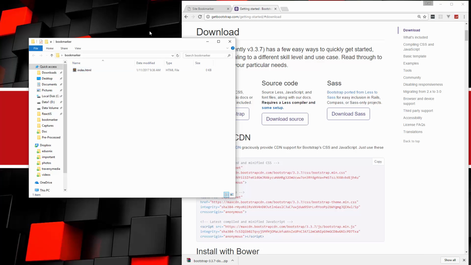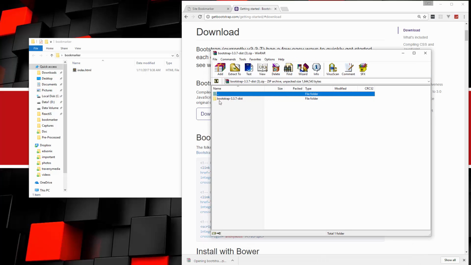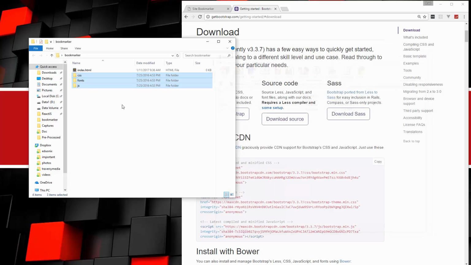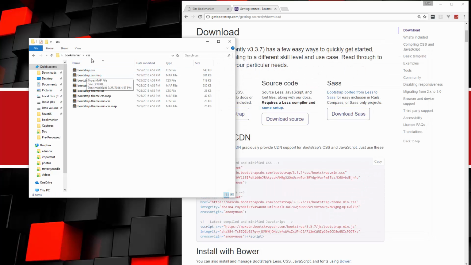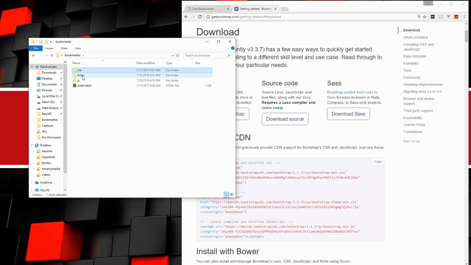Then let's open up the Bootstrap zip file. We're going to bring over all of these folders, and let's clean it up a little bit. In the CSS, all we want is bootstrap.min.css, so that's the only one we want. We can delete the rest. And then in JS, we just want bootstrap.min.js. So that's that. Now let's open up index.html.